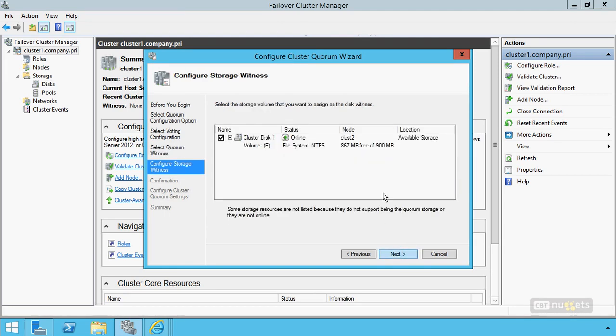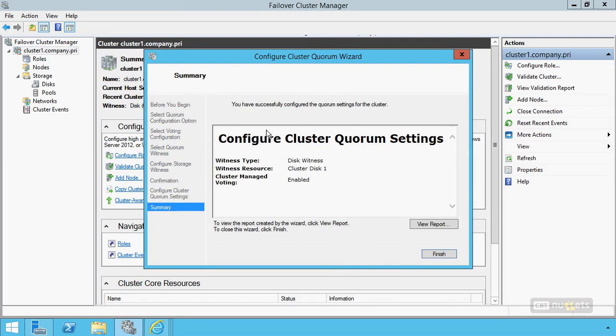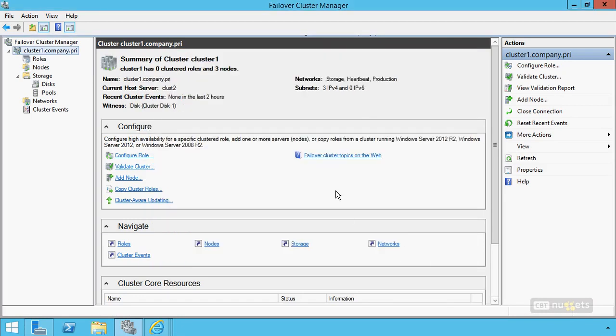I'll choose the disk witness here because I've created one, and I'll set it to that cluster disk 1, which is the small volume that we created. I'll choose next, next, and there we have successfully configured the quorum for this cluster.